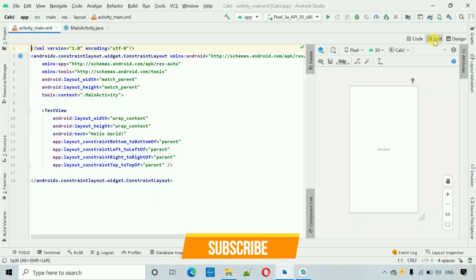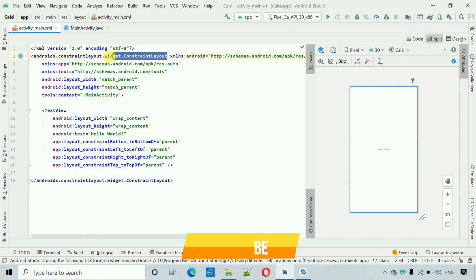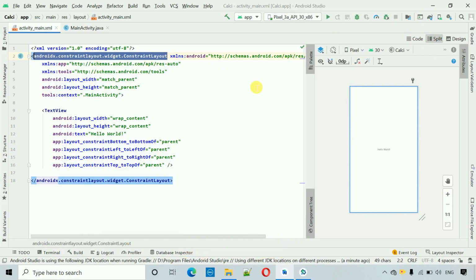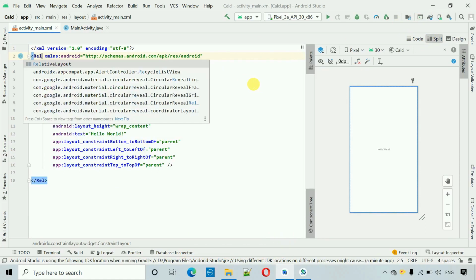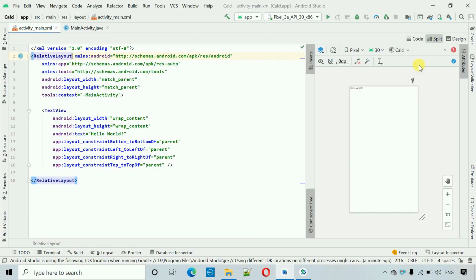Okay, so click on split, and here by default we get the constraint layout. So I don't want this. I want to actually work with relative layout. So I'm going to change that to relative layout, and when I change this, here you can see that now this hello world is on the top left corner.